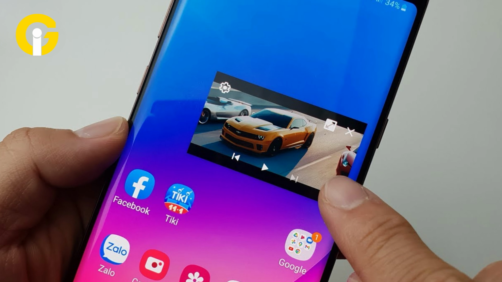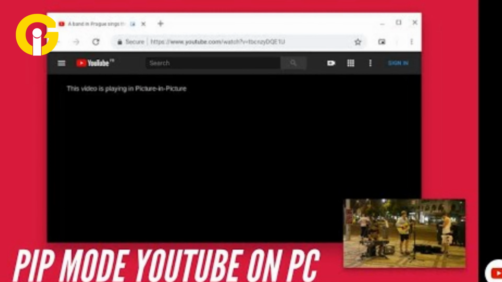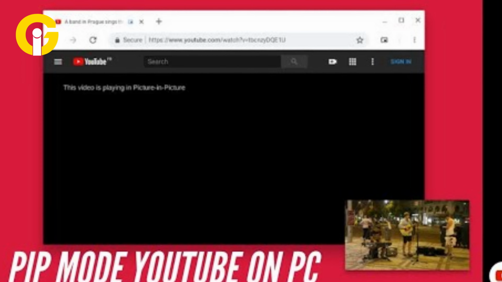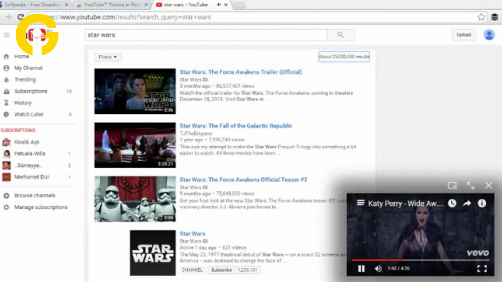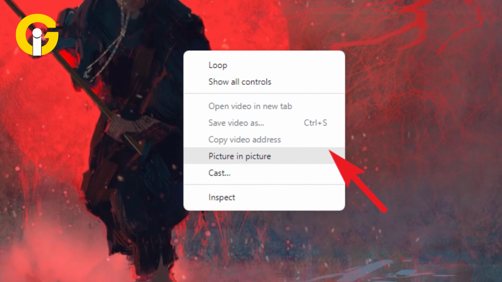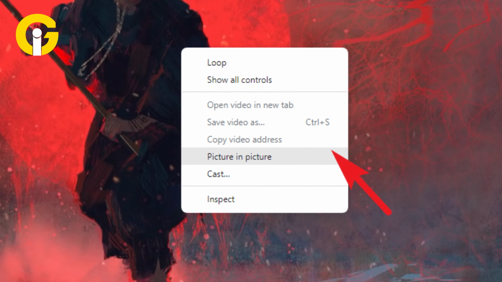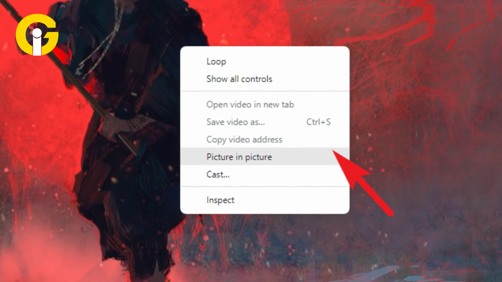Here's how to use YouTube picture-in-picture mode on desktop. Using this picture-in-picture mode on a browser gets more convenient as you don't need to install a third-party app or extension in your browser, not neglecting their existence. Here are the steps to enjoy the picture-in-picture feature on your PCs or desktop computers.